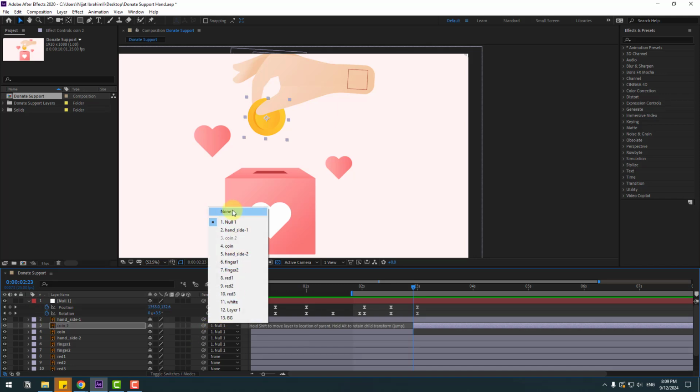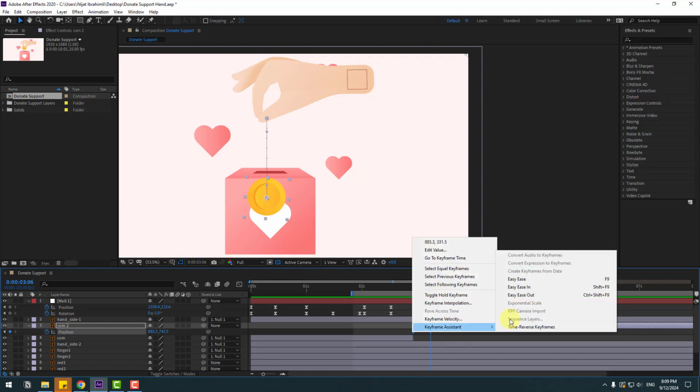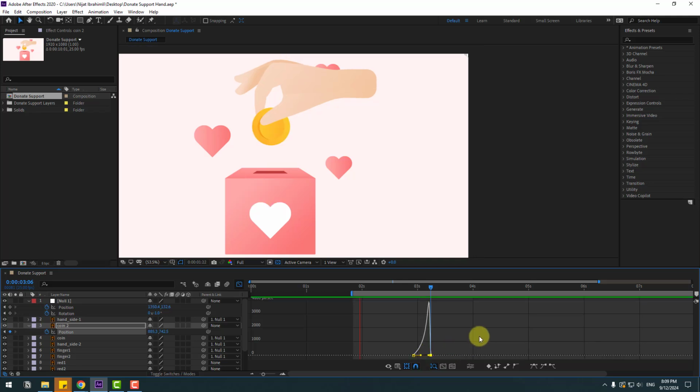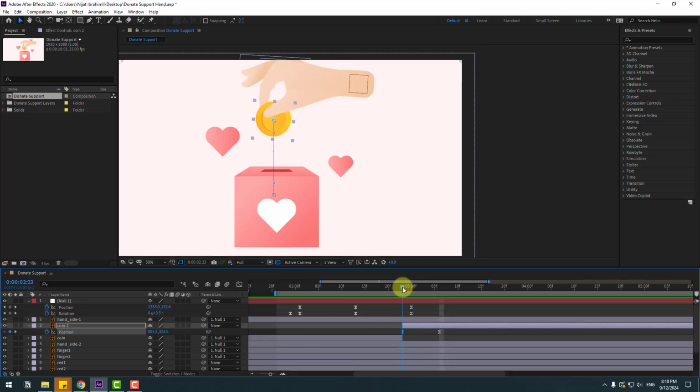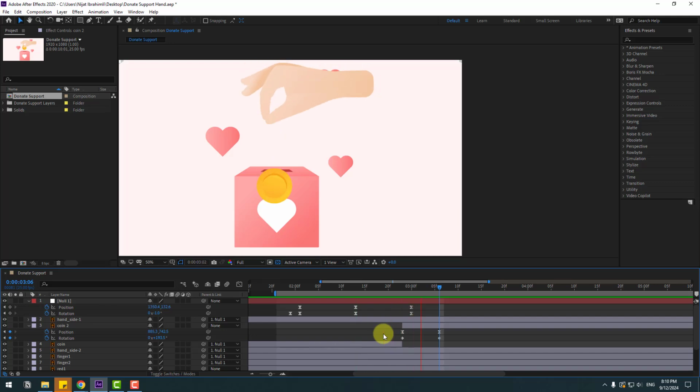Go to here, select none, press P, create a new position keyframe, go to next keyframes and move down. Select keyframes, make it easy ease, go to graph editor, select first keyframe, move to right for fading animation. Let's see. And go to here, hold Shift, press R, open rotation, create rotation keyframe and go to here and change rotation like this. Let's see. Okay, pretty good.